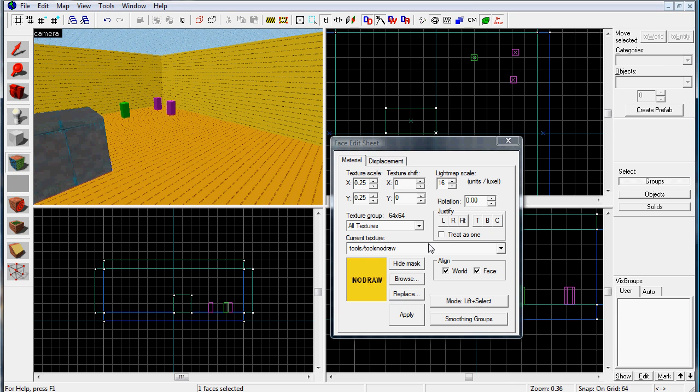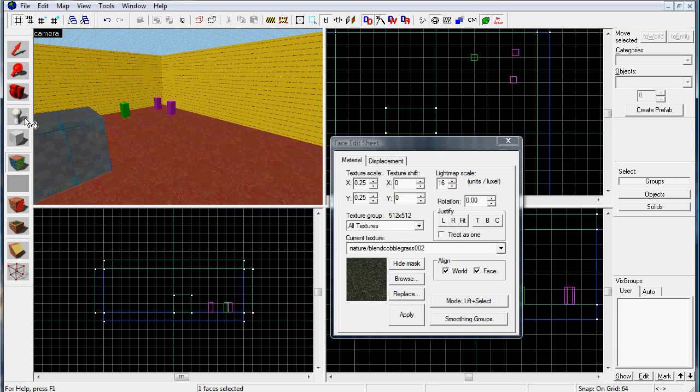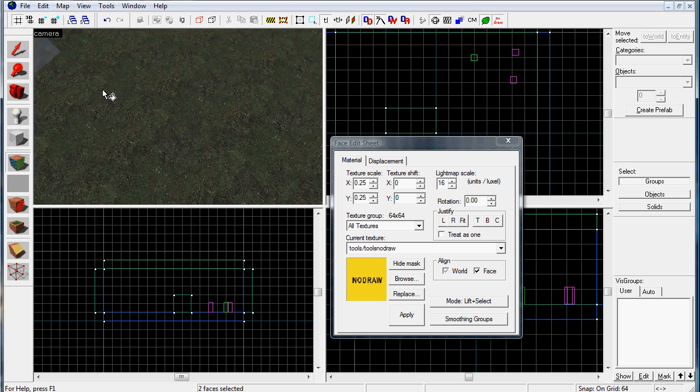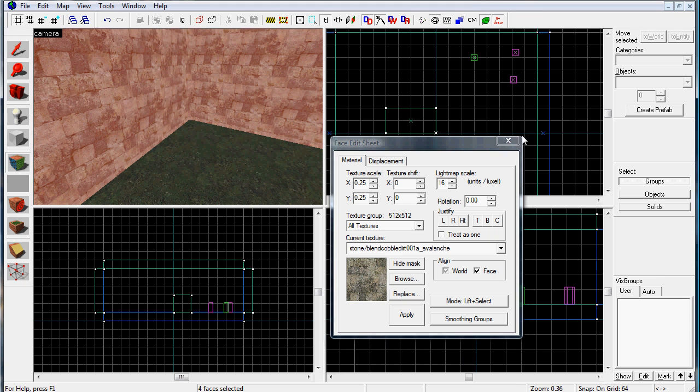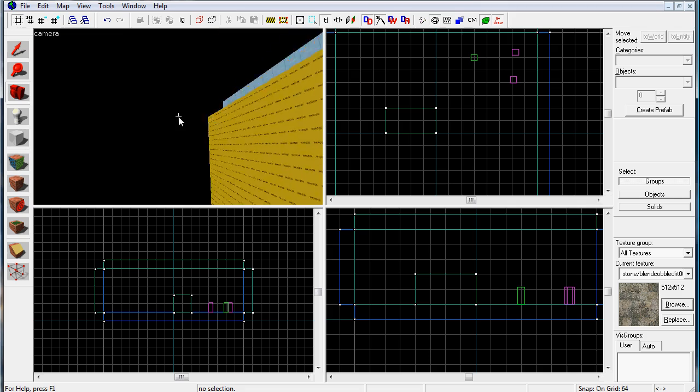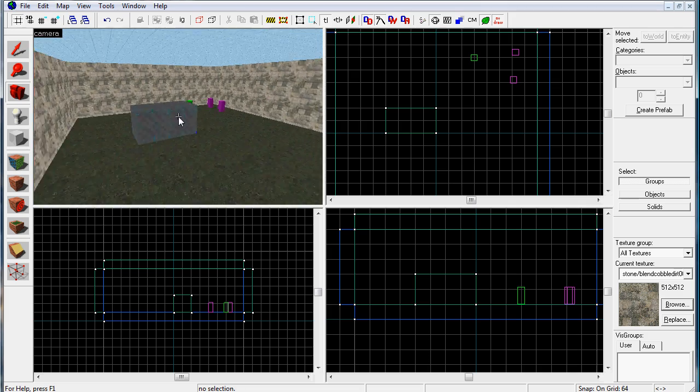Now I'm going to change this back to the grass it was. I'm going to change these walls back to, oops, there we go, back to the stone I had. There, now it should technically save space when you compile it.